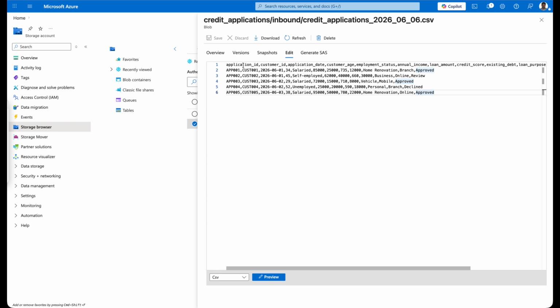So what it has is application ID, customer ID, application date. Basically it represents the loan information. The customer is coming to the bank and applying for a loan, and whether the loan is approved or not is what is captured here. It also has customer age, employment status, their income, the loan they wanted, their credit score, existing debt, loan purpose, and whether it is approved or not. So all of this information is captured here.